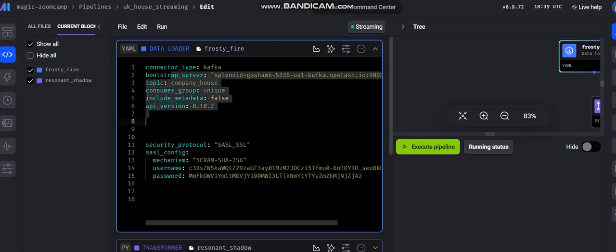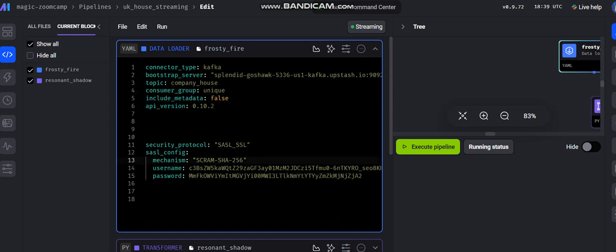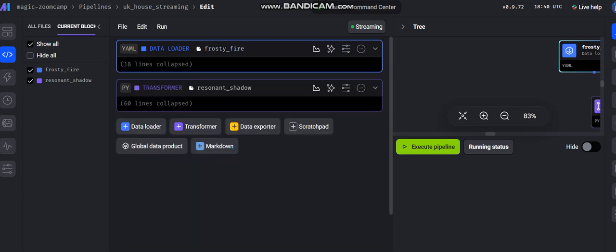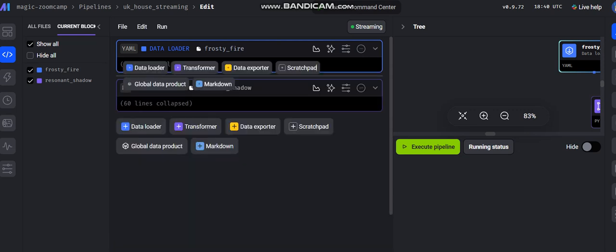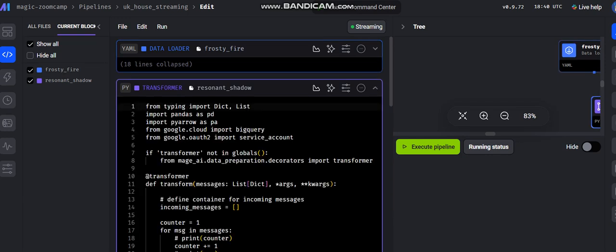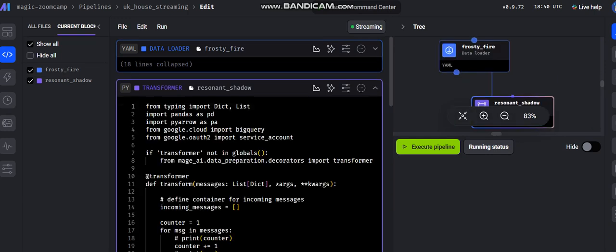So this is basically my consumer. This is the data loader. It is in the form of a YAML file. First time I'm actually seeing this. And this is my transformer, which is actually code, right? So these two blocks are in my actual data architecture diagram.